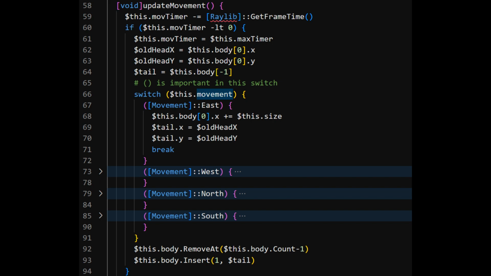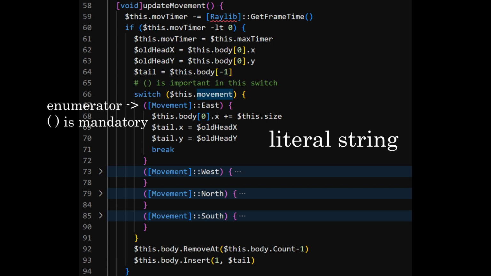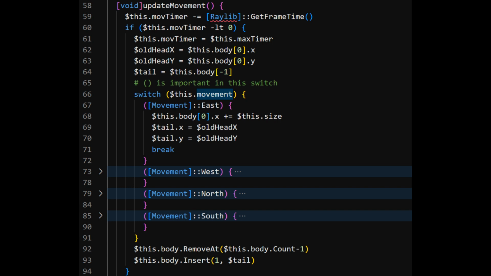The switch case is similar to other languages. Something strange I found is that if your variables to be matched are enumerators, you must wrap them with parentheses, but any other type of variable doesn't need them. According to the documentation, this is necessary because otherwise the switch treats the enumerators as a literal string for whatever reason. Good thing the Visual Studio Code debugger works because it took me a while to figure that out.